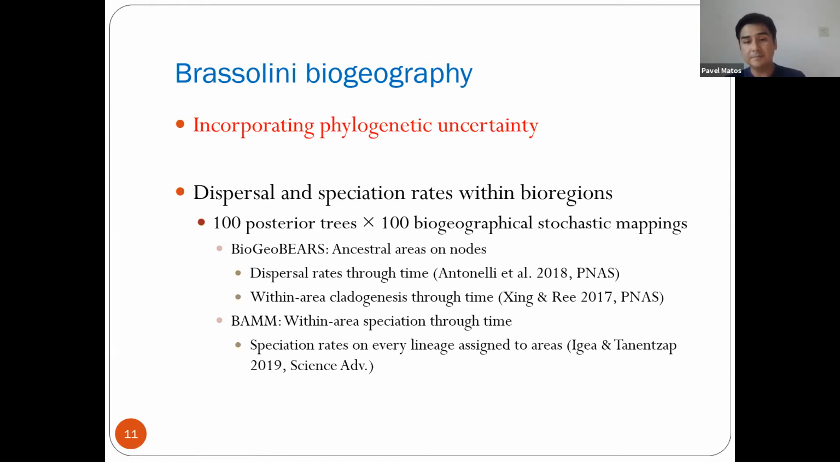which is not the same as speciation through time, because in cladogenesis through time, especially in BioGeoBEARS, in the DEC model, we cannot take into account extinct species. We cannot really estimate the speciation rates. So that's the main disadvantage of the DEC model. But again, we also corroborated those patterns that we found using the DEC model with another approach implemented in the program BAMM, which actually estimates speciation through time.